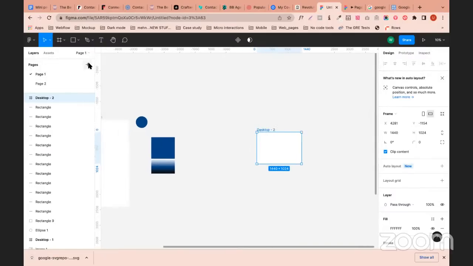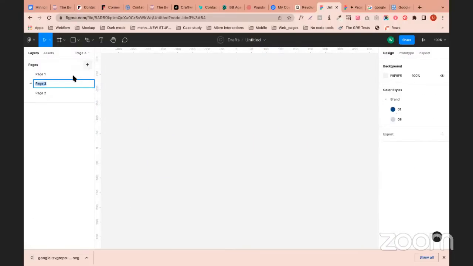But you can as well just come here, look at this page 1, open the dropdown, click on this, add new page. When you click on it, it takes you to a fresh new page. Then you can do your mini project inside. So that's fine.